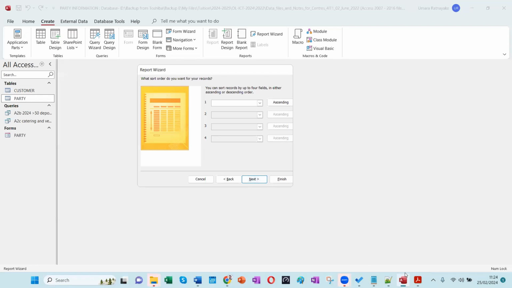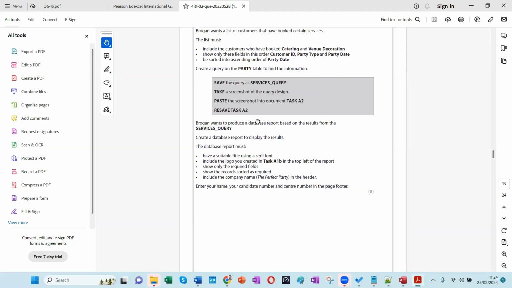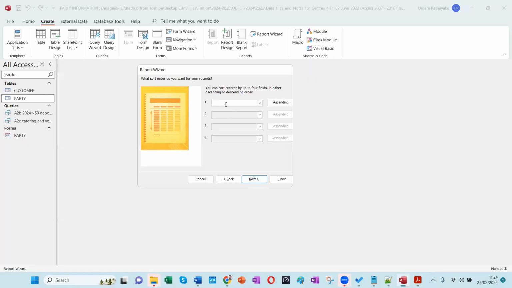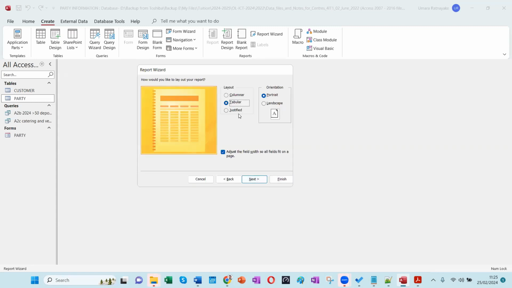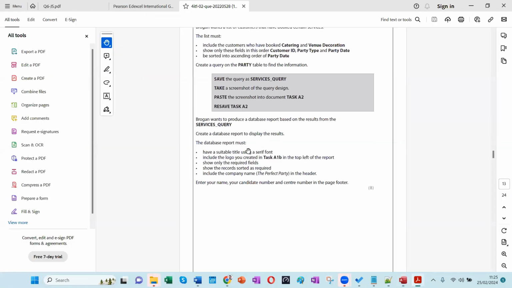Even though we sorted in the query, we'll sort it here as well. So it should be sorted on party date in ascending order. Party date, ascending order. If you click, it will be descending order. Click one more time, ascending order. Keep it as tabular. And there should be a report title, a proper report title.